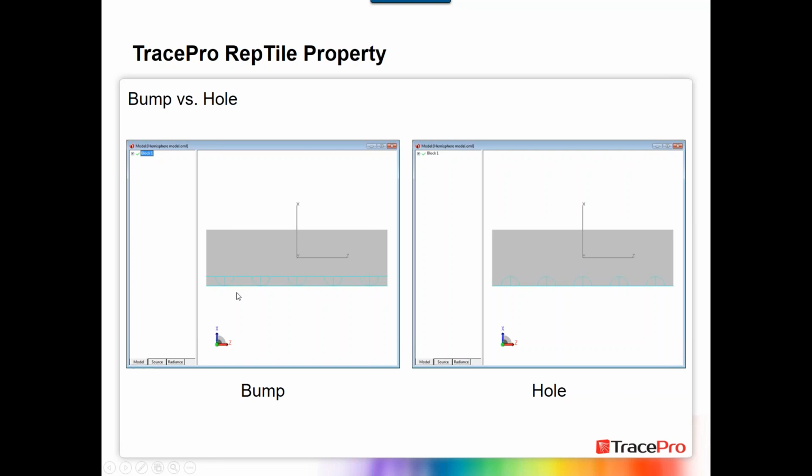Here, this is maybe slightly difficult to see due to the colors, but a bump would stand proud of the RepTile surface, and a hole would be a dimple on the surface for, say, a sphere, so like a golf ball. And you can switch those two and get different effects.